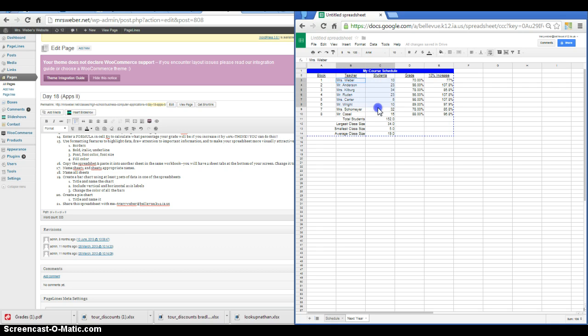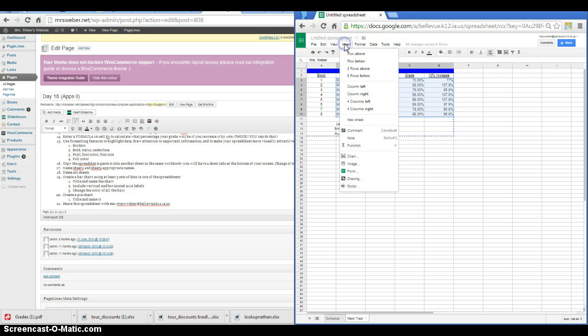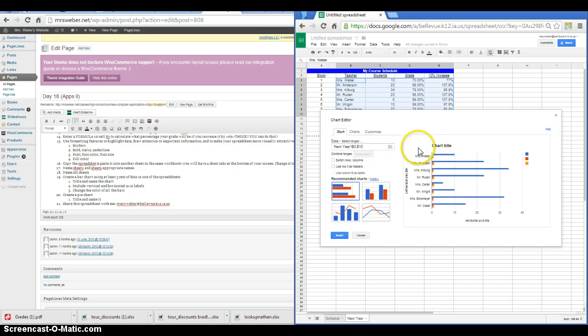So I'm going to do just class size. Actually, I'll tell you what I'm going to do. I'm going to select teacher, and then I'm going to hold down the Control key on my keyboard and point and click and drag. Oh, it won't let me do that. Okay, it has to be consecutive cells. So I'm just going to select all of these, and I'm going to go Insert, Chart.